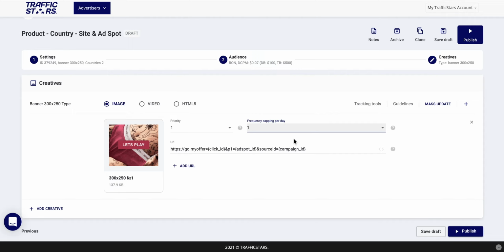After you make sure that you have selected all settings as desired, you can now publish your campaign. Once you have created your campaign and your account is funded, our compliance team will review it, and if approved, the campaign will be automatically published.